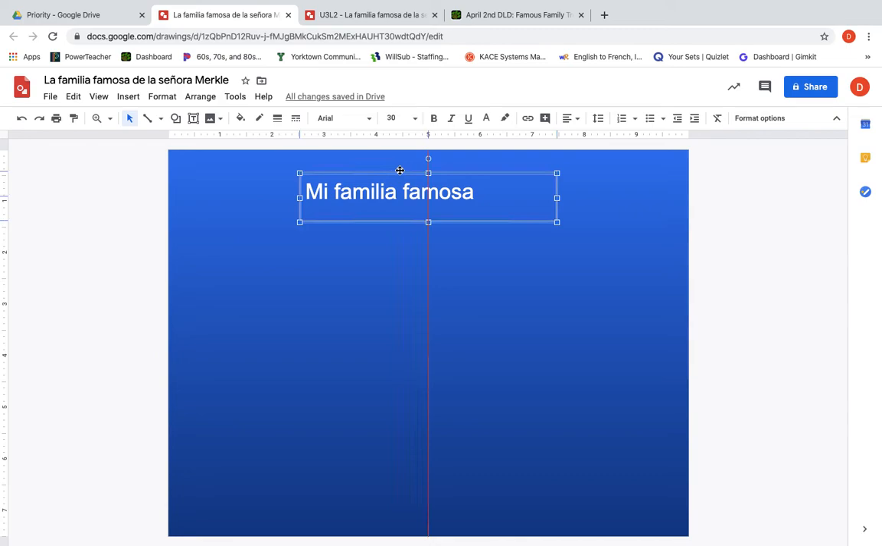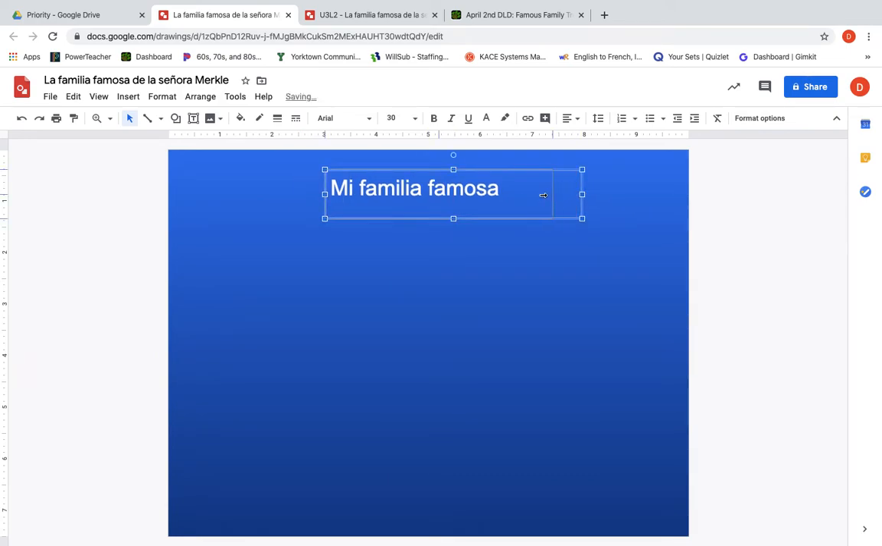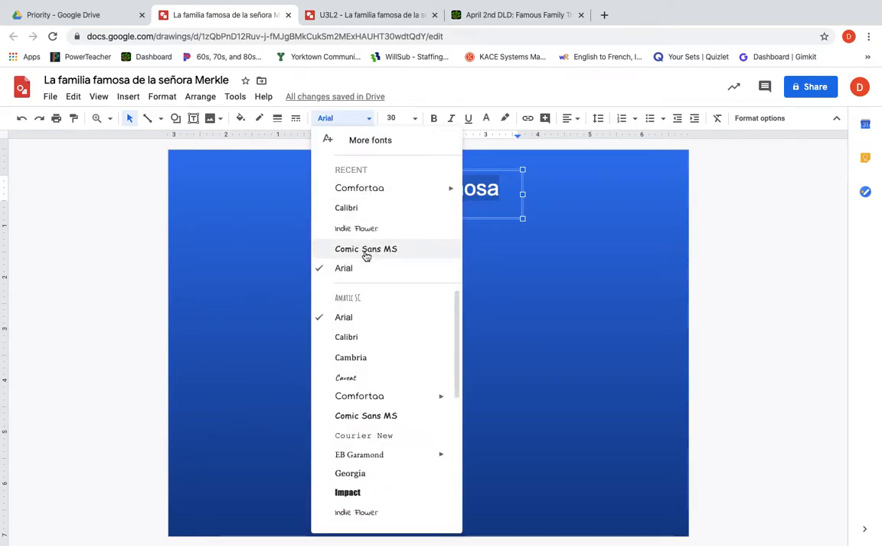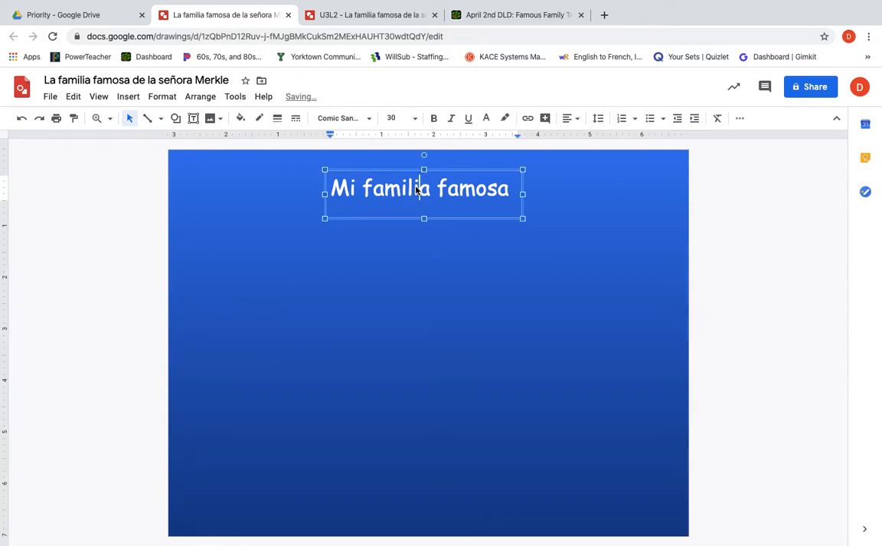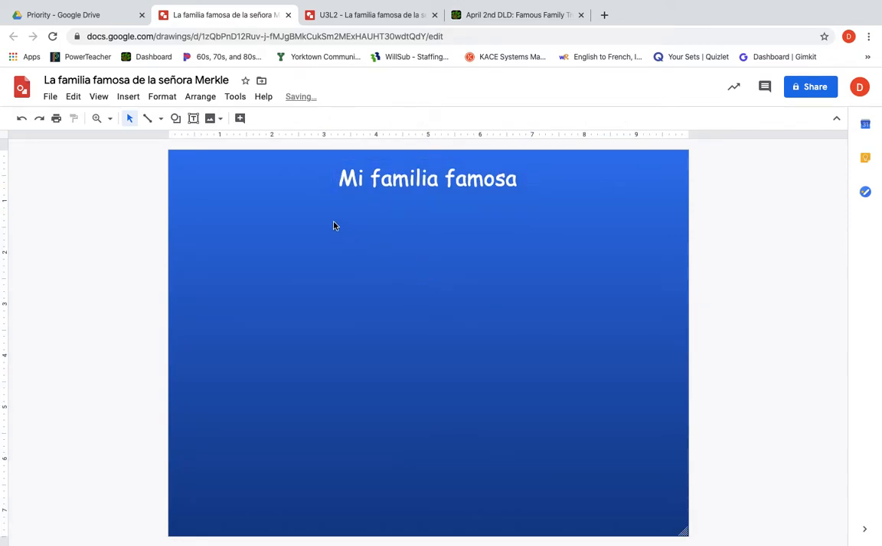You can move it around. You can change the font. You can change the size. Let's make it Comic Sans. Anyway, so here's our title. It should be nice and big in the middle top.